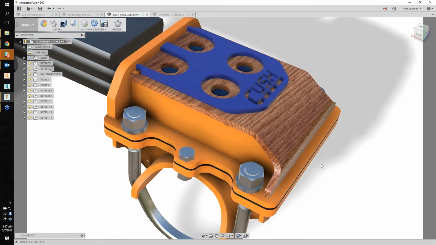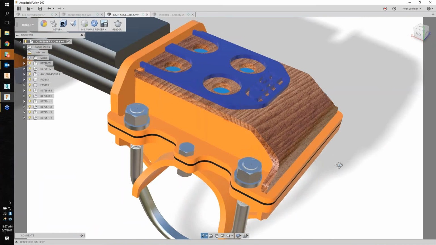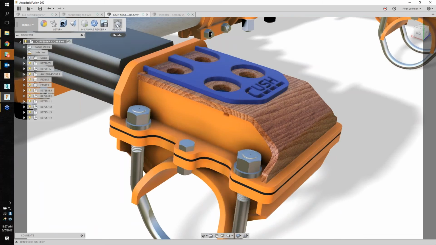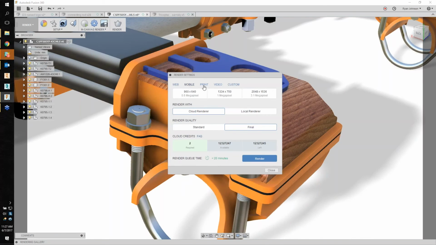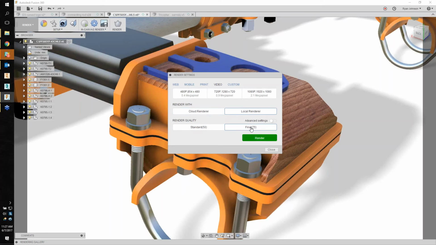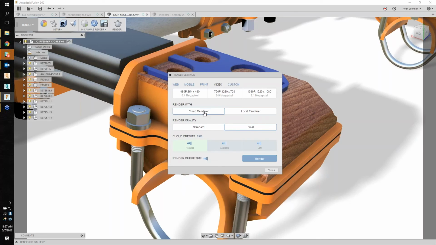On the same line as what we had in the simulation environment, when I go to create my final rendered images, I have a couple of options. So a lot of preset sizes, but I have the ability to do a local or a cloud render. So not only can I use my local machine to render, but I can cloud render, depending on the size of the image, just a few credits. I can have Autodesk servers process that image for me. And when I'm done, I have a full image that I can download.